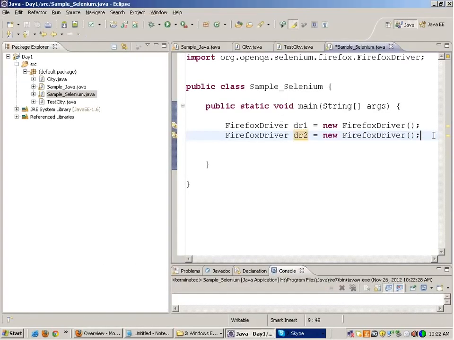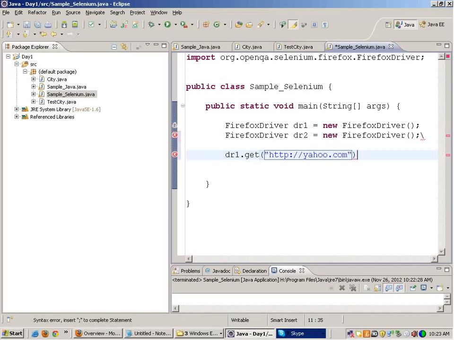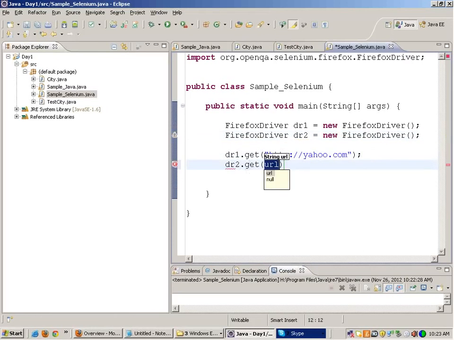I can write dr1.get to the URL. Get function is used to navigate to some particular URL, http say yahoo.com. Make sure that you mention the protocol, right? And dr2.get to a different URL, http say bbc.com.